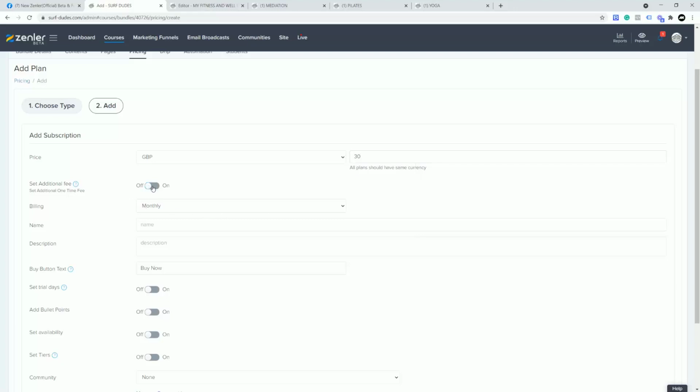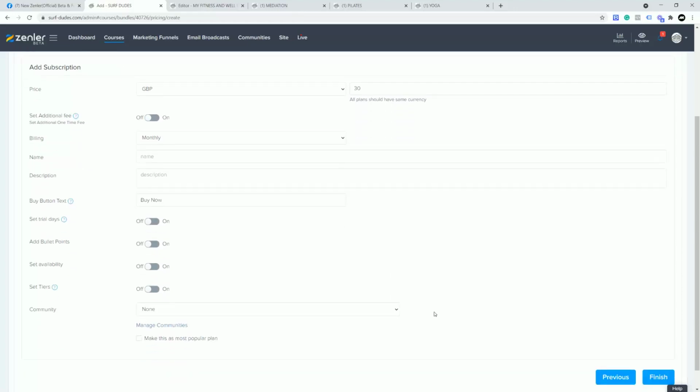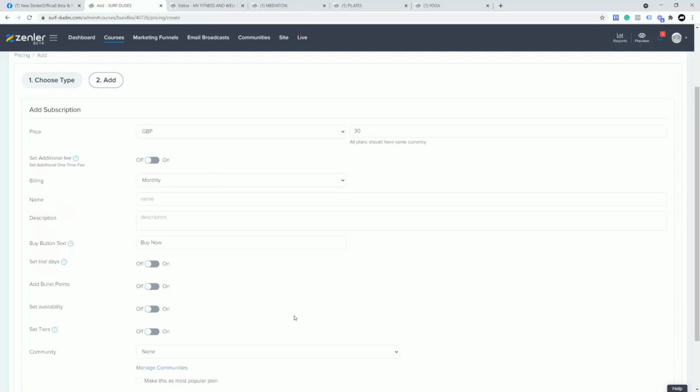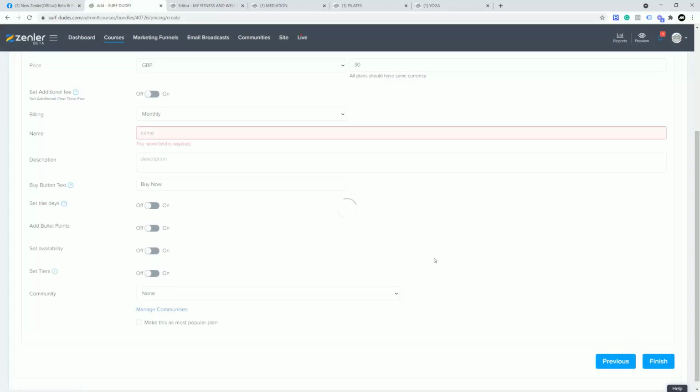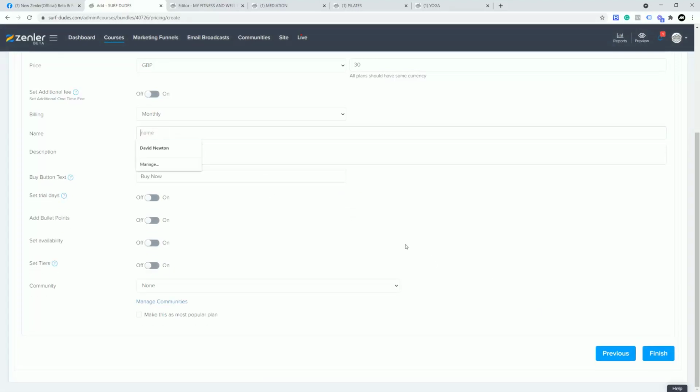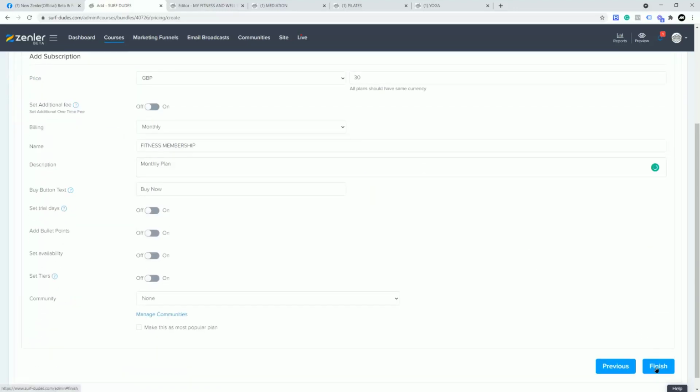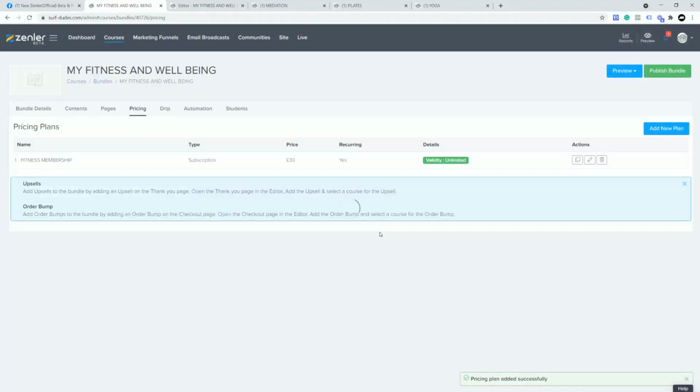Additional fee, if you're sending something out or giving them something additional, you can add an additional fee. I've covered all of this stuff. You can also set up a community with this as well if you wanted to. So I'm just going to click finish, and now we're going to test how it's working. We're going to call this fitness membership, and monthly plan, and click finish.